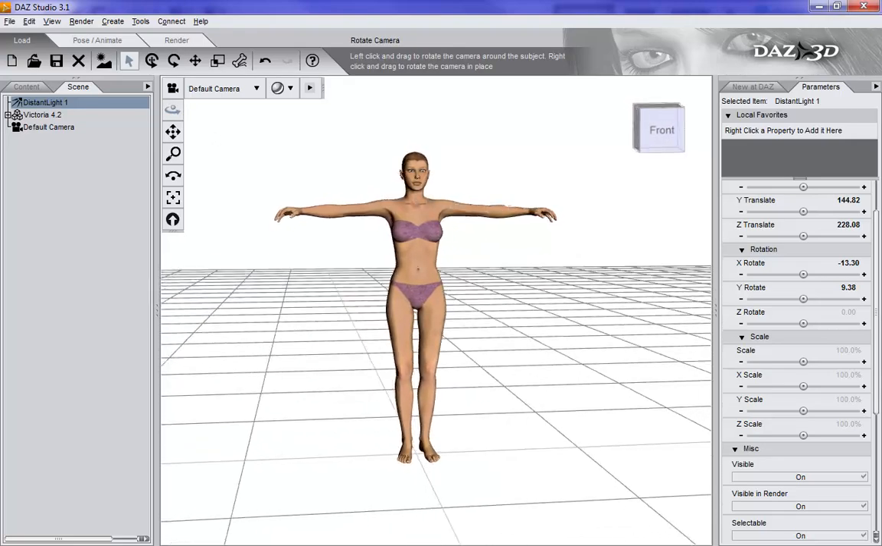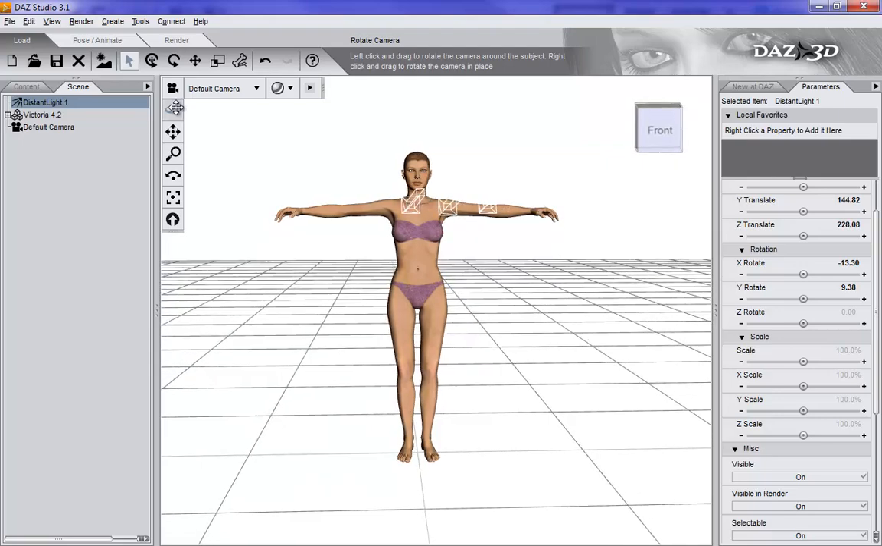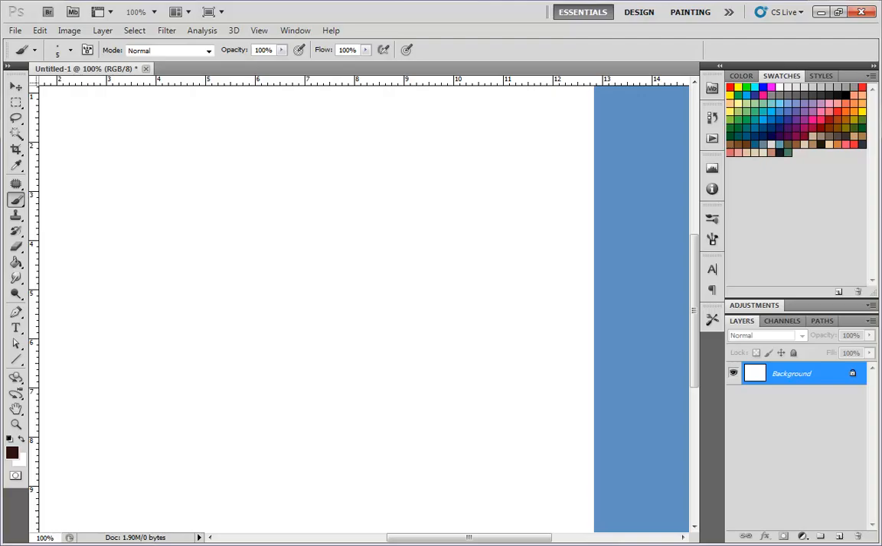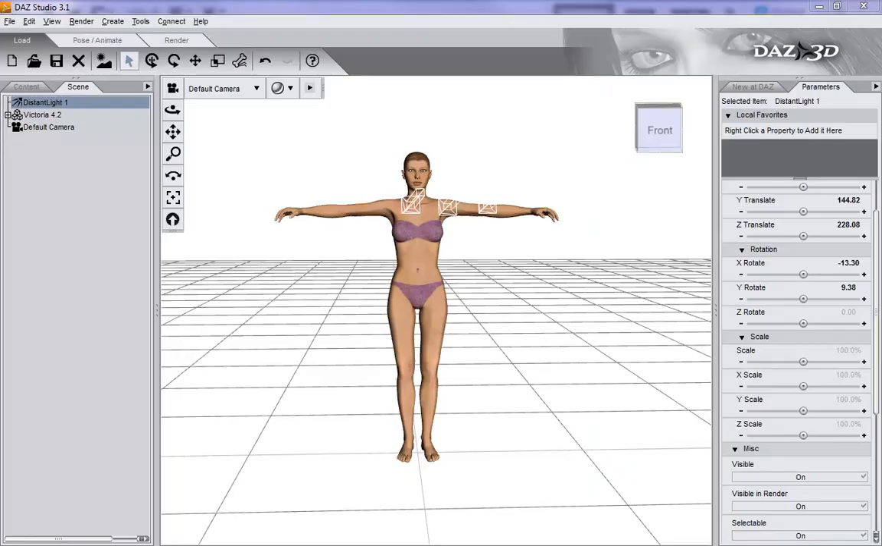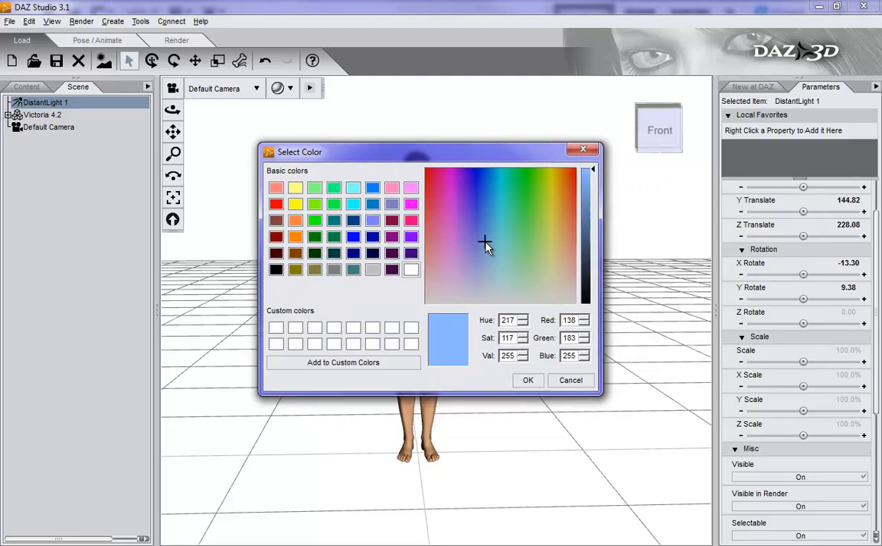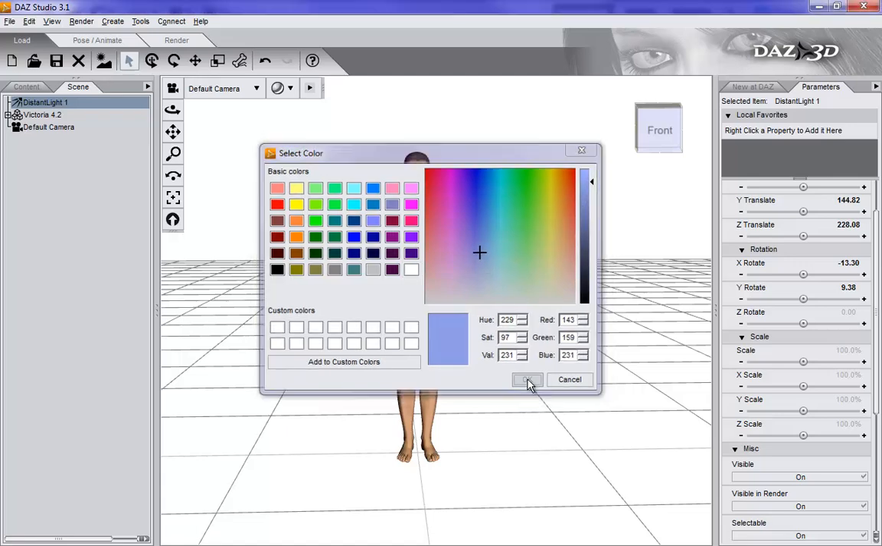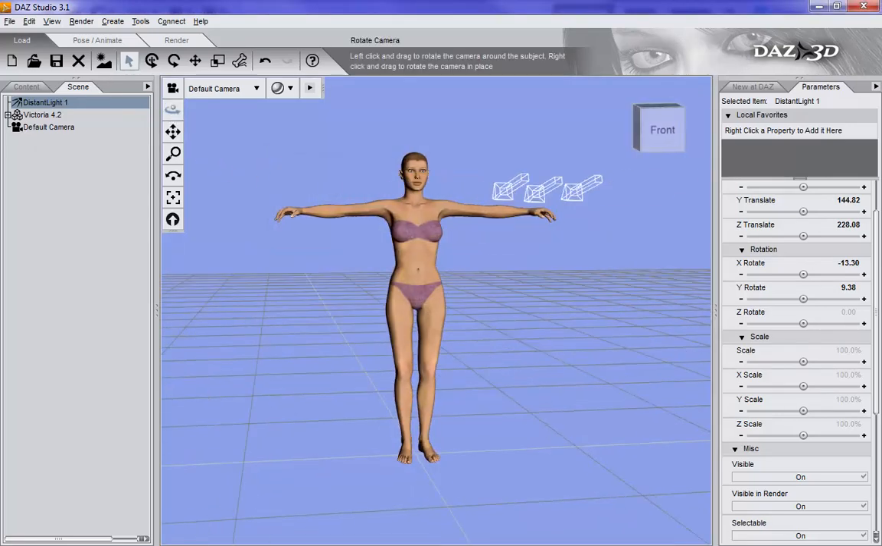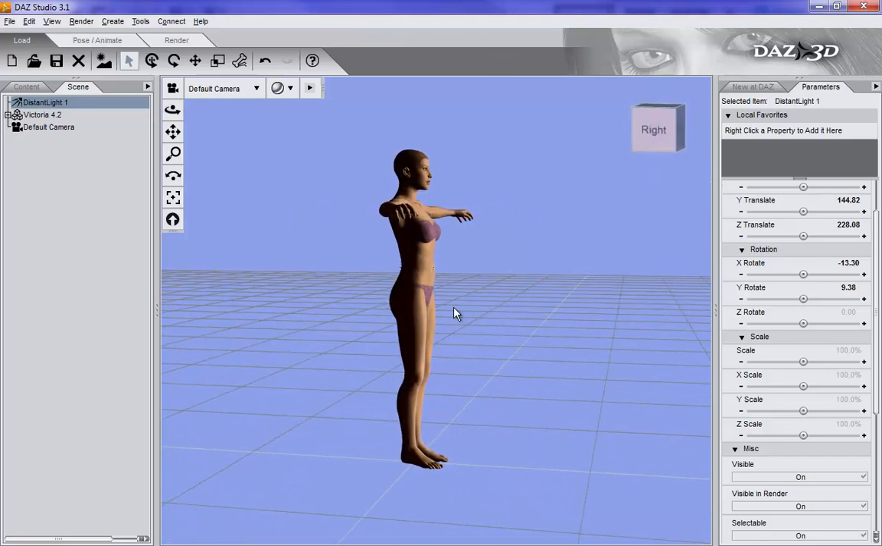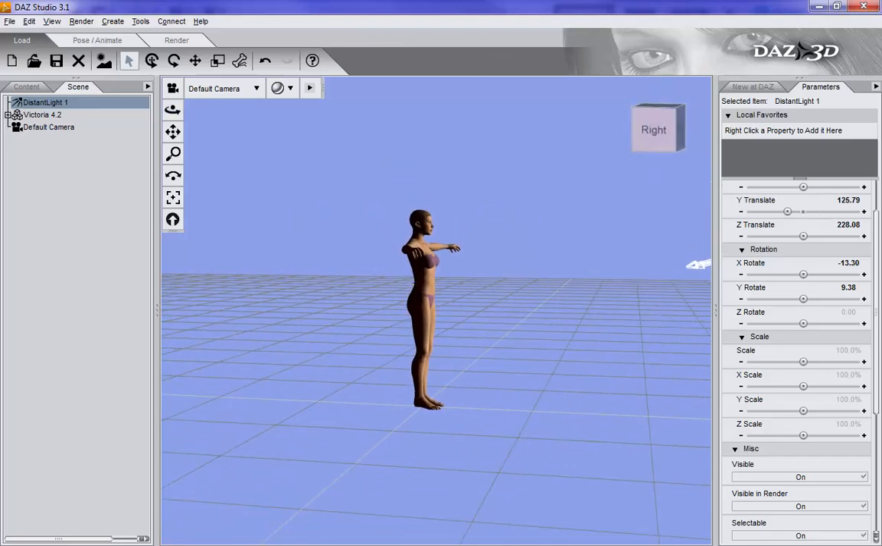Hold on a second. Okay, I need to change the background. Right, so if you want to know how to change the background color, it's right here. You go to background color, and it pops up a new window. I'm going to change it to kind of a sky blue color or something. This is just where you can see the light there. Okay, it's still really far away. Let me go ahead and move it a little bit closer.